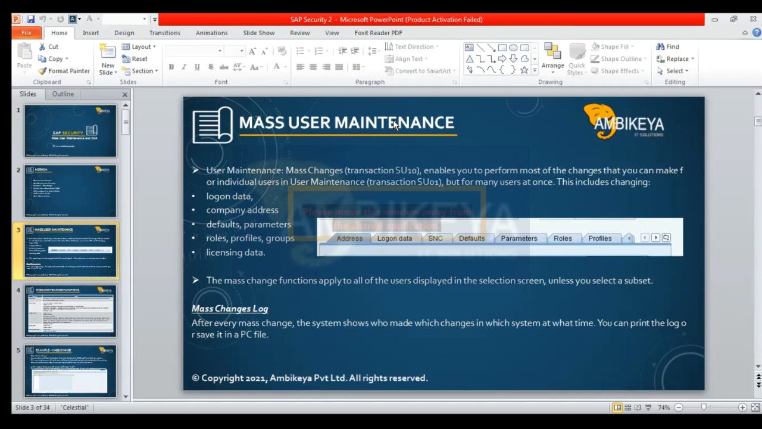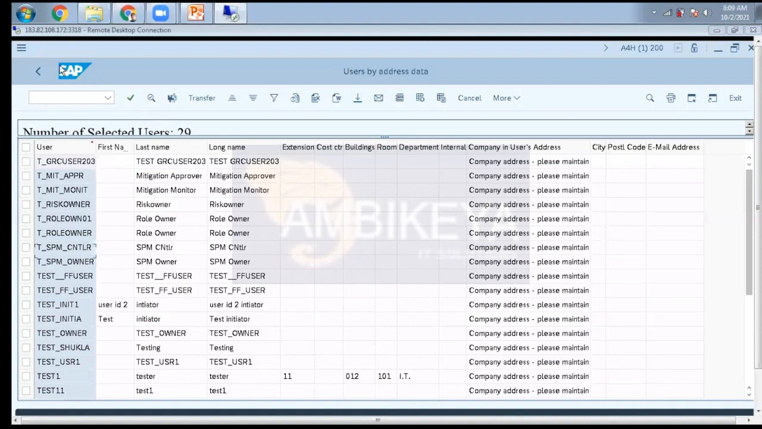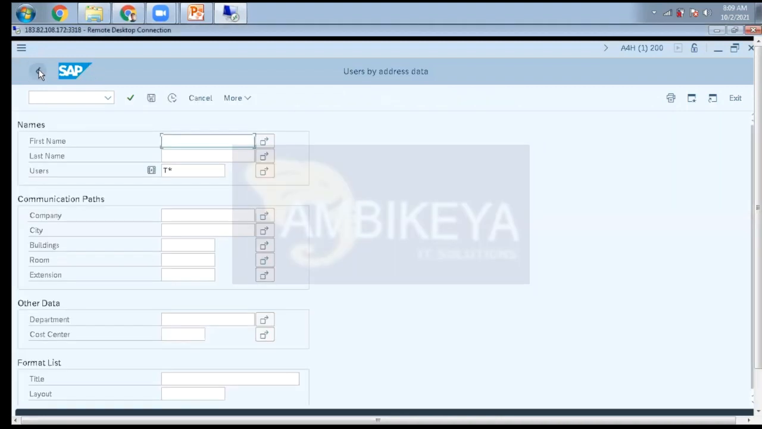Chaitali, sorry to interrupt you, but I am not able to see your SAP screen. Still on the PPT. At a time I can only share one screen. Now? Yes, now I can see.